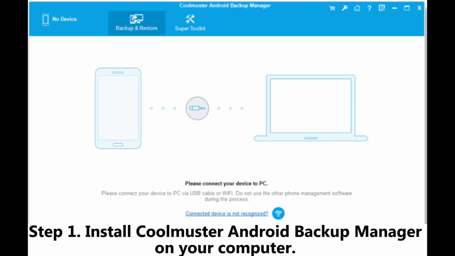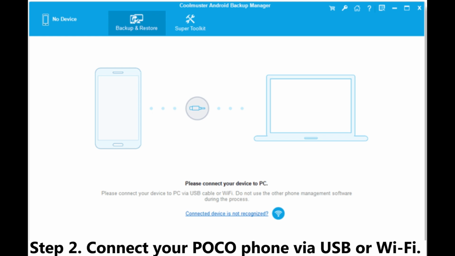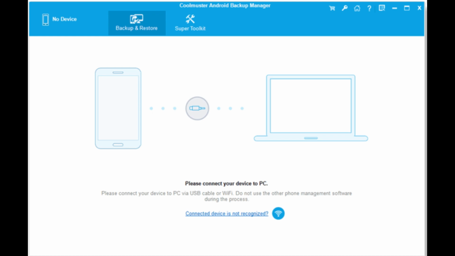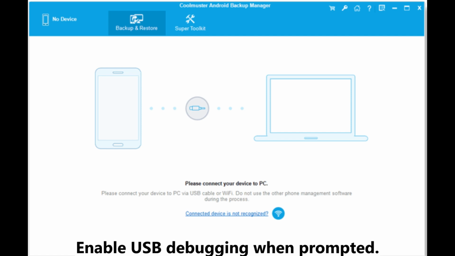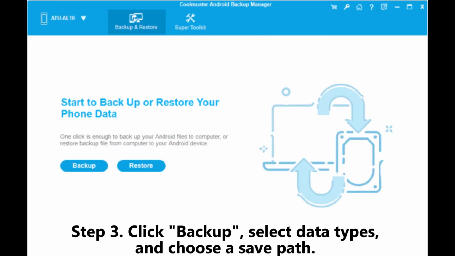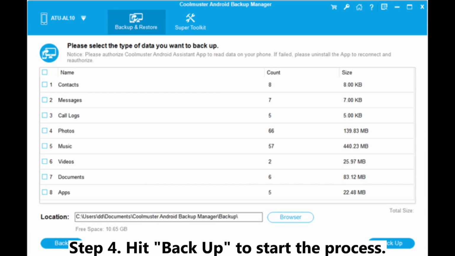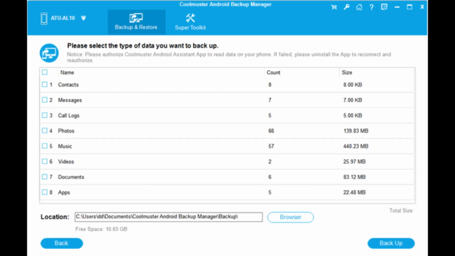Step 1. Install Coolmuster Android Backup Manager on your computer. Step 2. Connect your POCO phone via USB or Wi-Fi. Enable USB debugging when prompted. Step 3. Click Backup, select data types, and choose a save path. Step 4. Hit Backup to start the process.